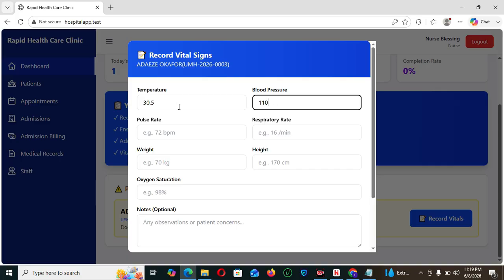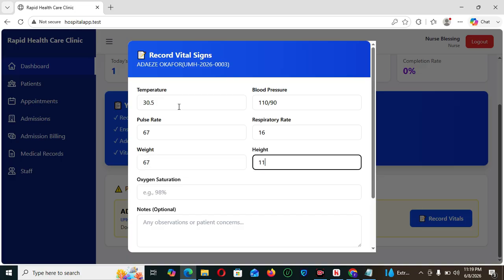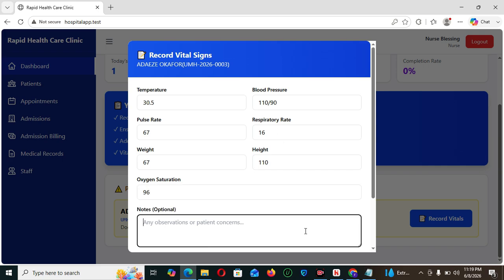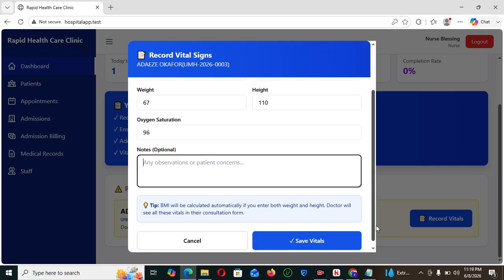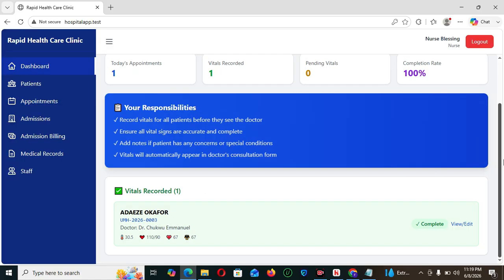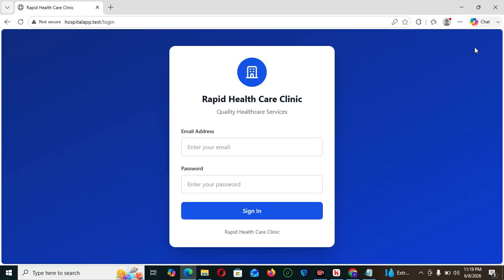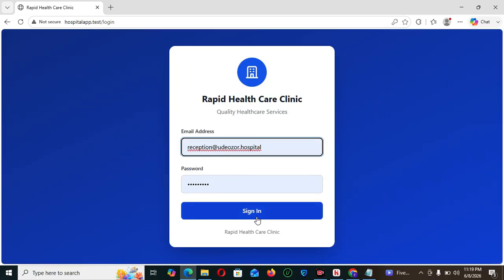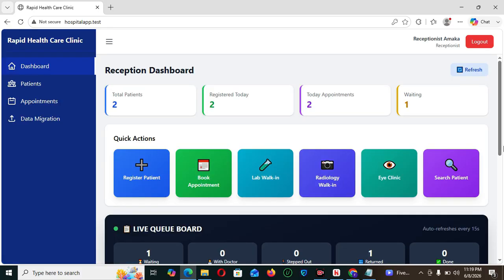Okay, just let's give anyhow 67, let's say 110, let's say oxygen saturation 96. If there's any note, any observation or concern, you enter it here. Then you save the vital signs. Now, once the vital signs have been saved, the receptionist can now direct the patient to go and see the doctor.